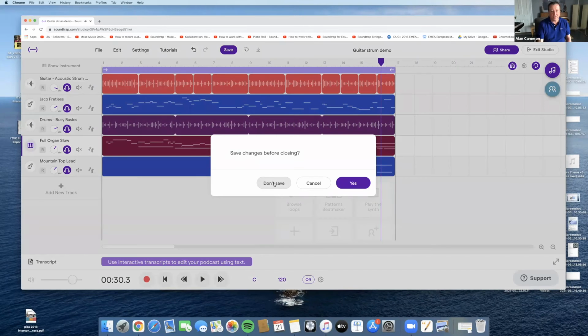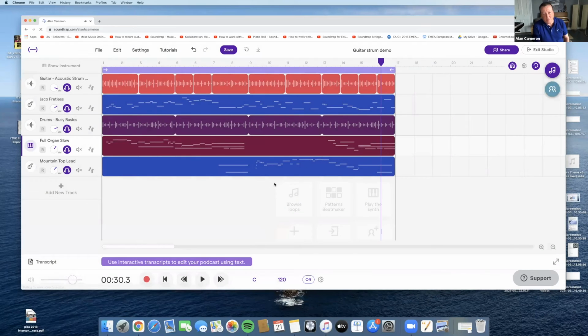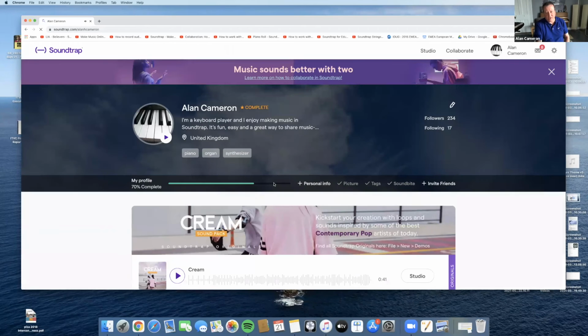That's not saved. But that's an easy way, I would say relatively easy way, of building up tracks with a chord structure. You take the guitar strum and you can chop it up and shape it out into an ABA structure or a verse chorus structure.